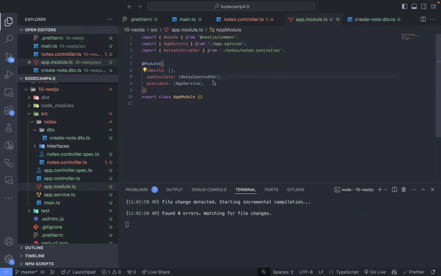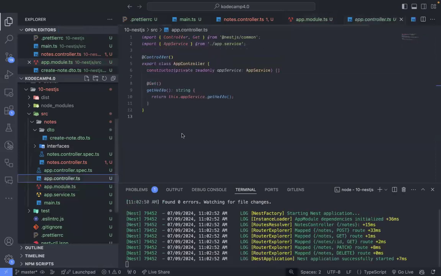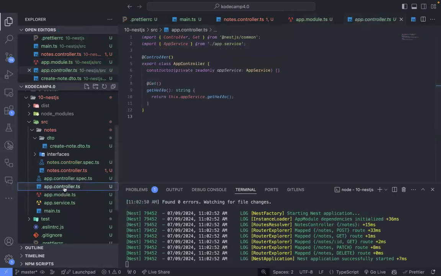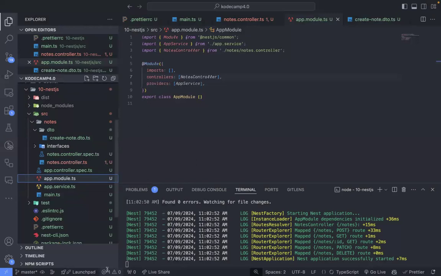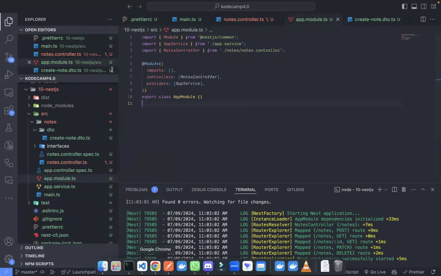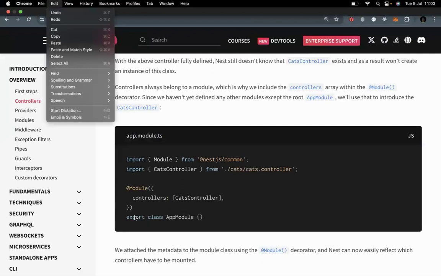This app controller here, let's just delete it. You can come over here and delete the app controller. So now we only have this. In our app, we have the notes controller and it's in the module. I believe we'll talk about modules as well. So moving on.